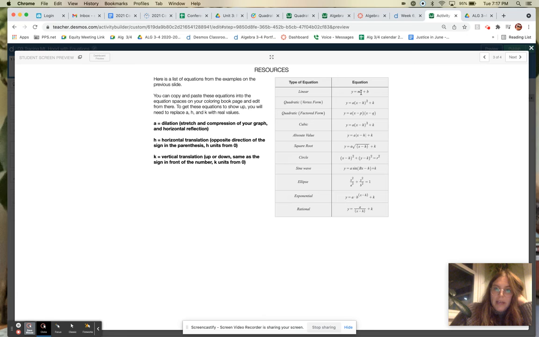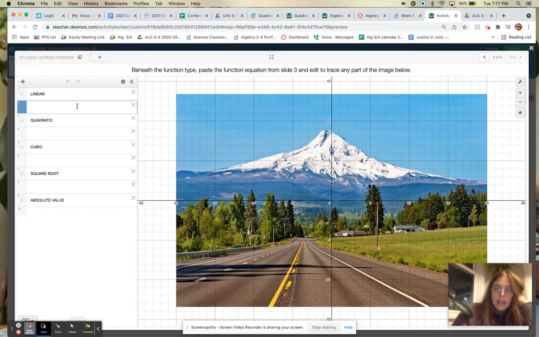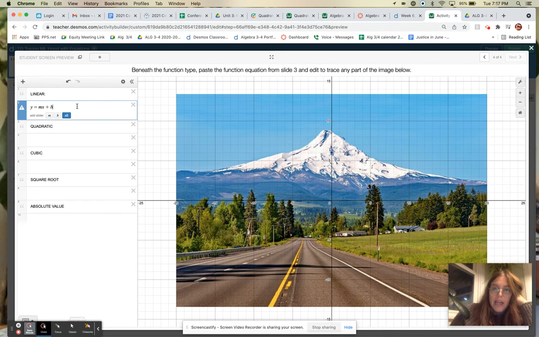I'm going to start by copying and pasting a linear equation. There are elements of guess and check to this, and there are elements of informed reasoning. So what I want to do here is look at this graph and picture and try to decide where I think a straight line is showing up, because that is what I'm looking at right now with linear.